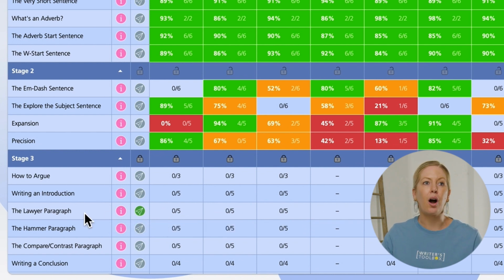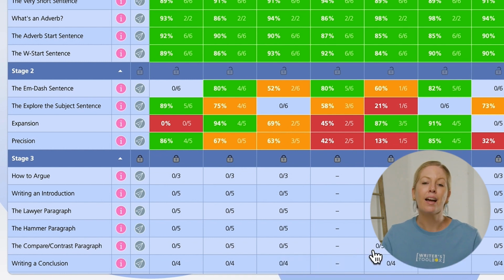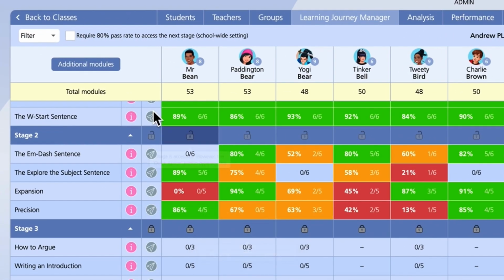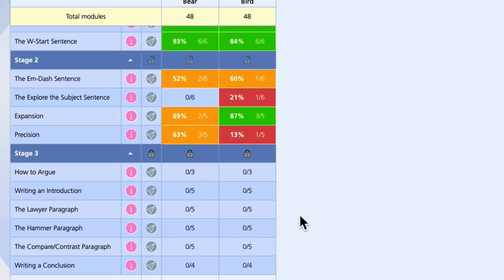If I wanted to, I could also assign this to individual students. So again, perhaps I wanted just one student in my class to have access to the compare contrast paragraph module. I could come across that row, find that individual student and just click the quick assign button here and it will just send it to that student. In a similar way, I can also use my filter and filter down to ability levels or to my groups and send out those modules just to those groups as well. So you've got quite a few different options here.